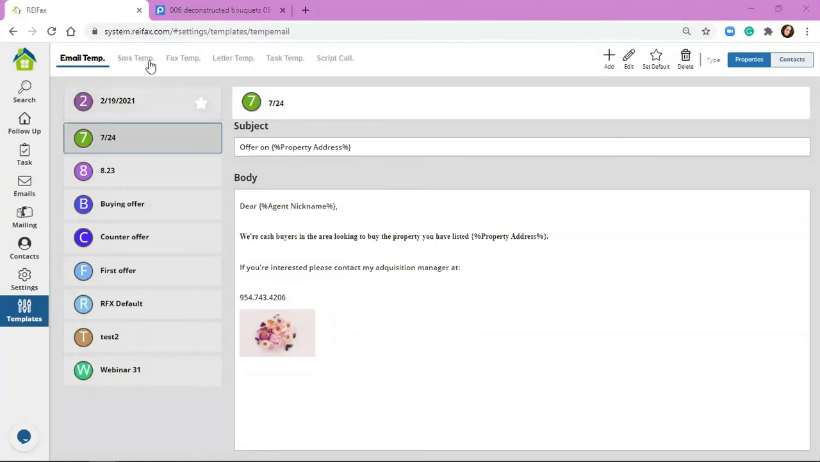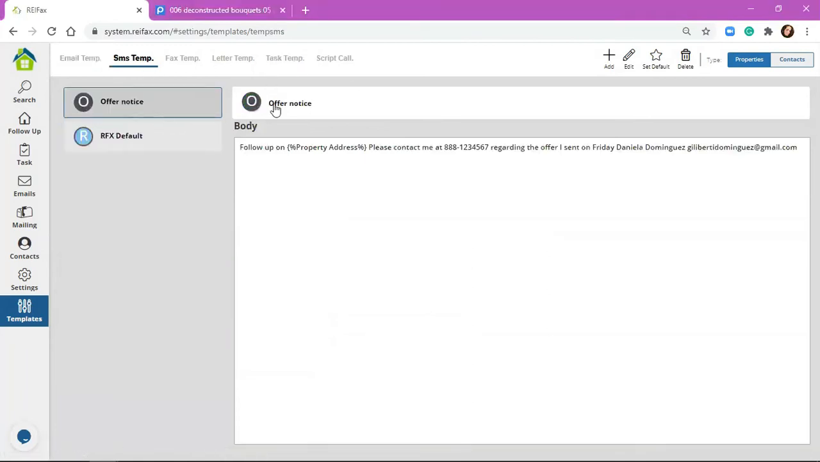Okay. Going into SMS templates, it's the same structure. You do have the possibility of adding, editing, setting as default. If you don't have a default, it's just going to populate the template in blank whenever you generate an SMS. Okay.